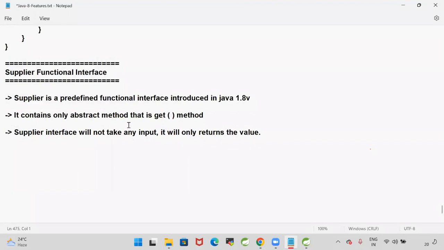Now, what is the difference between Predicate and Supplier? Predicate will take the input and return a Boolean value. Supplier will not take anything, but it will give the output. Supplier is only used to get the data, not to give the data. It will only give the data.